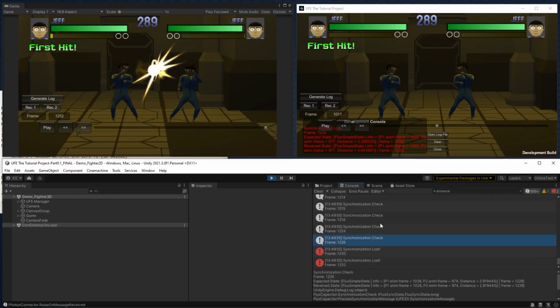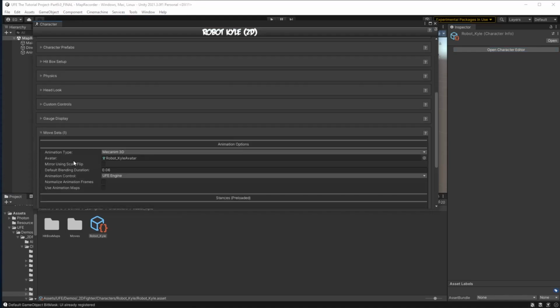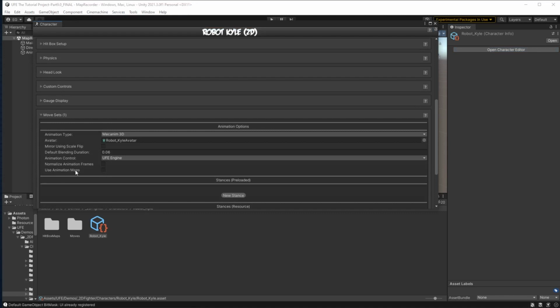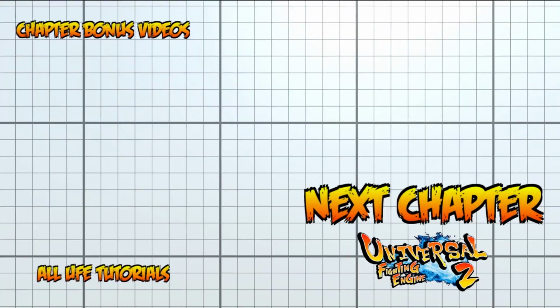That's all for logs. For some general notes on desyncing though, just check the standard Unity debug log first, and it will sometimes tell you exactly what your desync issue is there. And also, make sure characters with rollback all use their animation maps, because that can be a false positive for desyncs. And with that, that should be all for our game.